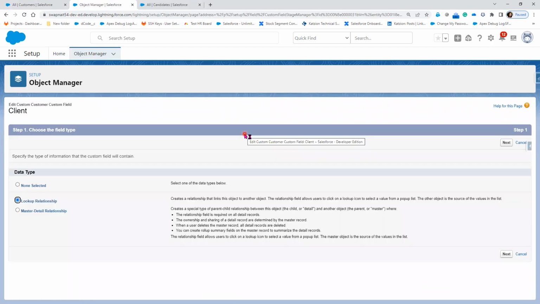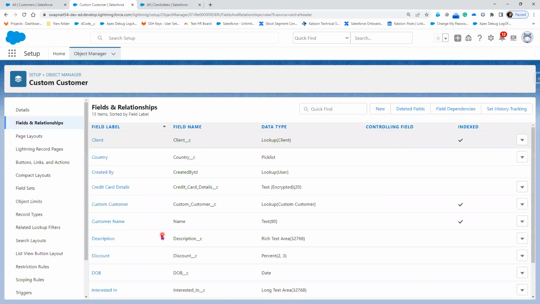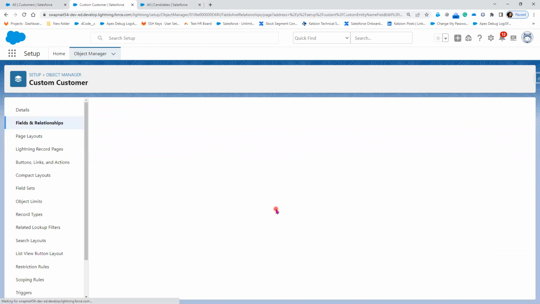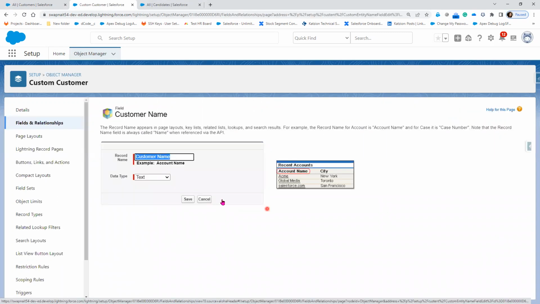Change the field type. Whenever we click on change field type on the relationship fields, it will show only 2 data types: lookup relationship or master detail relationship. That's it. Whereas if you click on the other data types, for example, if I click on the edit button on text, and try to change the text data type to another one.